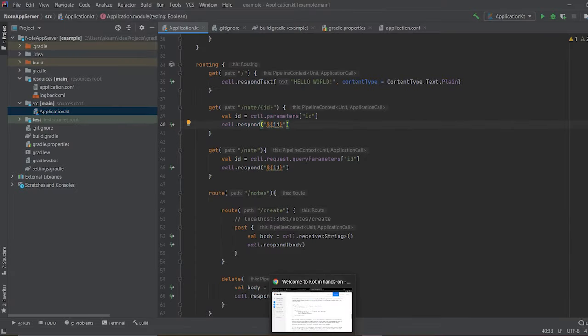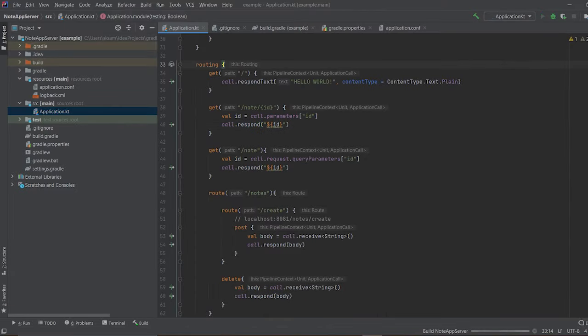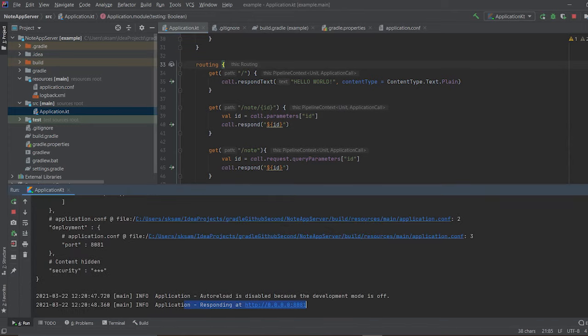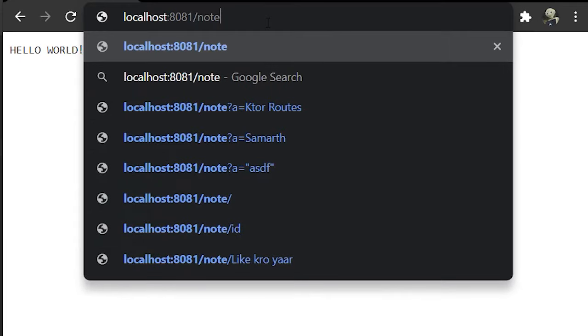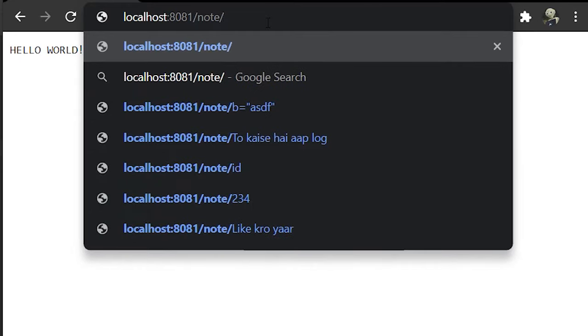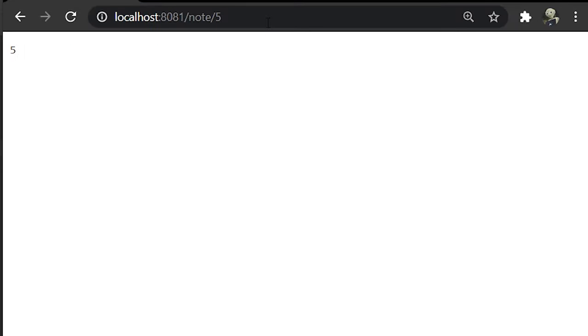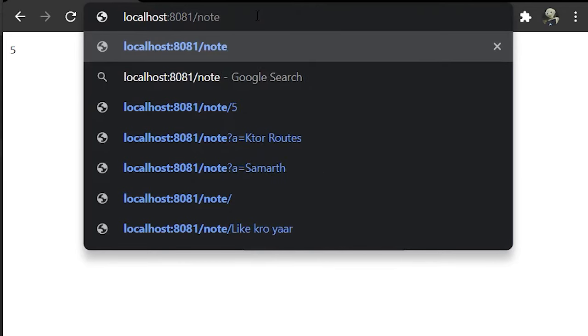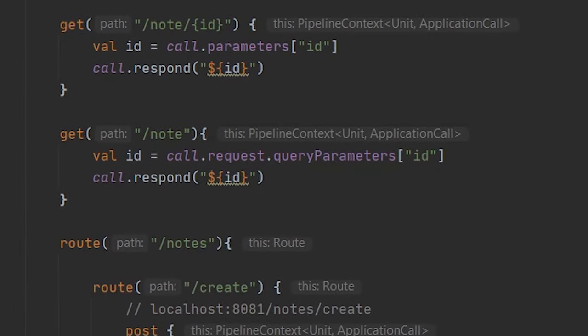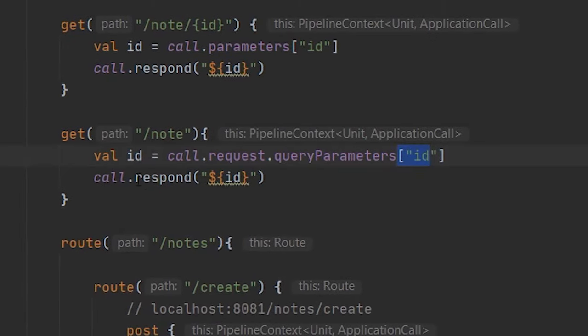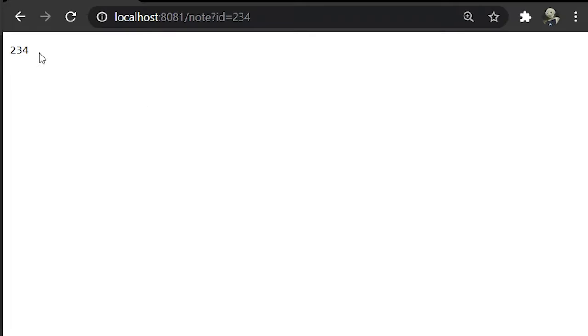Let's test it on the browser. Simply run this application, and after it starts responding, go to our browser. And here see, when we pass node and any ID, for example 5, we will get that ID and the response 5 to us. Similarly, as a query parameter, we can pass id equals 5 or anything you want to pass. Then it will get that ID and respond with that same ID to us.